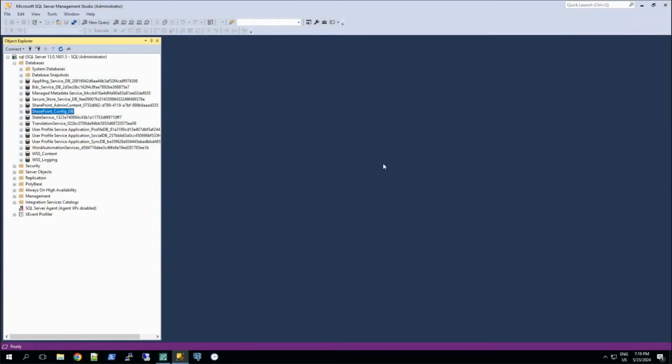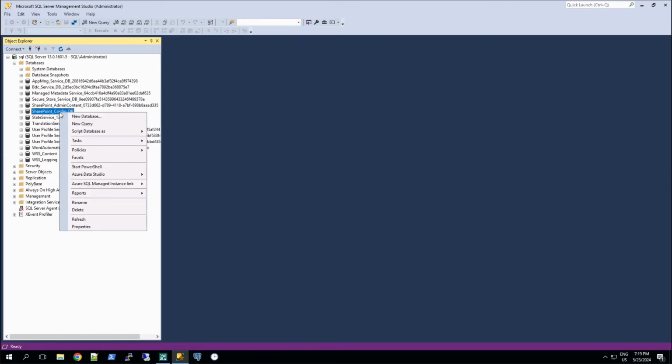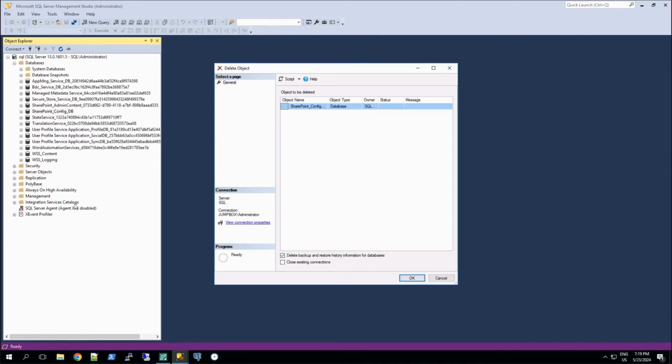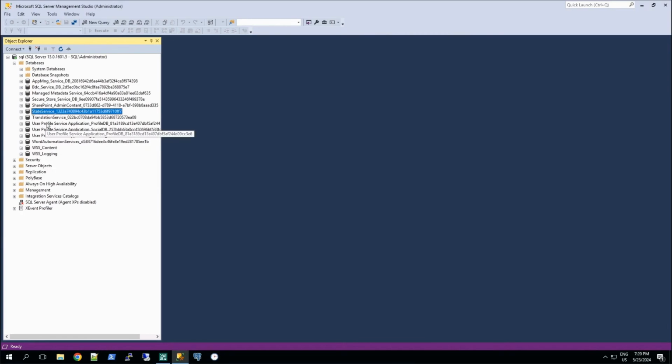So, in the demo, we will work with this database. This is a database for SharePoint, SharePoint config DB. Remember the name well. And what we are going to do is delete it. Obviously, this database has been backed up. In any case, the SQL instance here has been backed up by Veeam. So we are going to delete this database to simulate its unavailability. There you go, this database has been deleted.